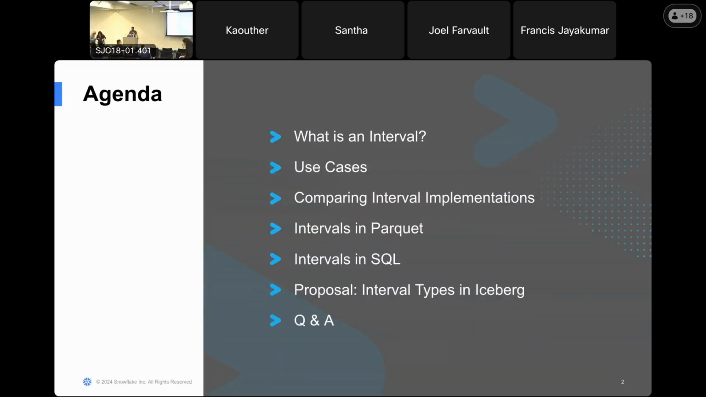I'm going to be talking a little bit today about interval data types, specifically in the context of Iceberg. To give an idea of what I'm going to be talking about, I want to start with what an interval is for the folks in the room who aren't aware. Then get into some interesting use cases with intervals based on real-world customers that we've seen. And then talk about different interval implementations in a variety of engines, specifically focusing on the Parquet implementation as well as the SQL one. I think that'll lead right into what interval types should look like in Iceberg. And we'll definitely have some time for Q&A at the end.